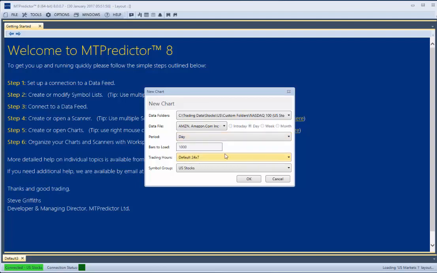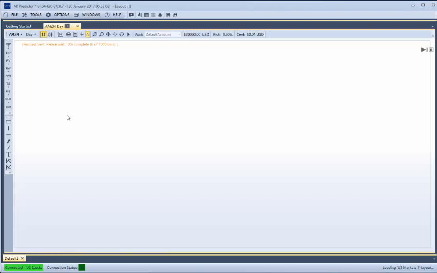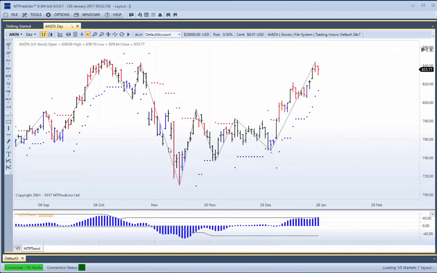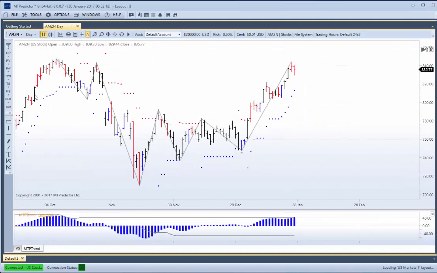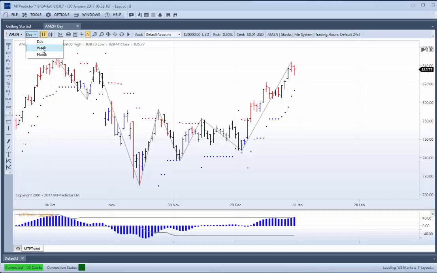You can also change the trading hours, but as I've already said, because these are daily data files, you'll leave that at 24/7. You also have the option to change the symbol group, but as I've already said, these are US stocks, so I'll leave those as they are. So you just do OK, and there it is loading, and there's your chart of Amazon. And the top left here, you have the option to change that on the fly as well once it's loaded.